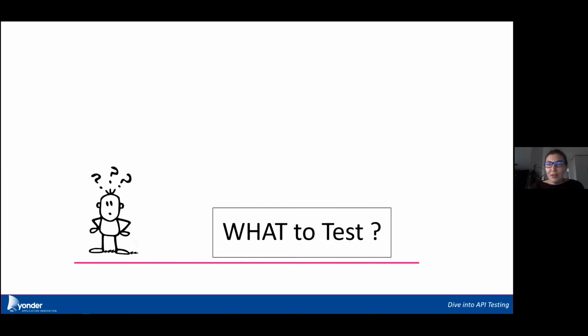The second question is, okay, we know the API. We know the concepts besides that. We know the importance of the API. The idea is what we are going to test, what we are going to focus on, and how we are going to construct our approach in this area.